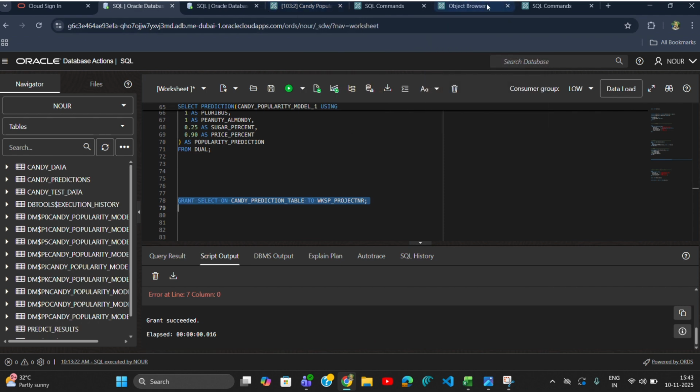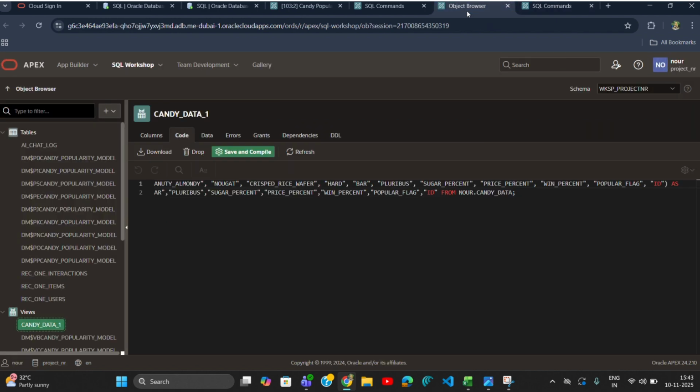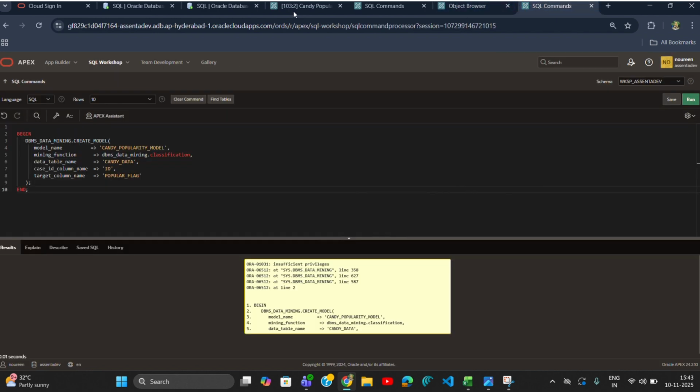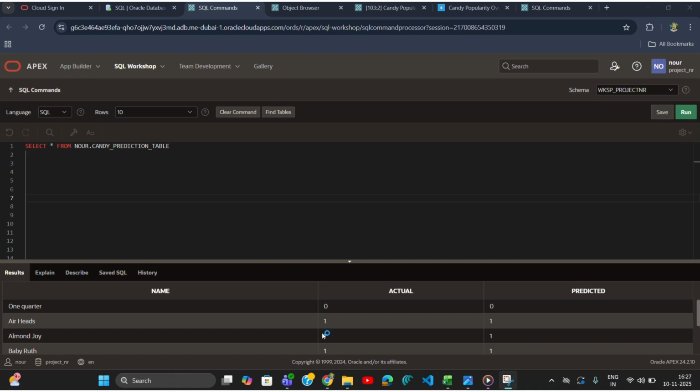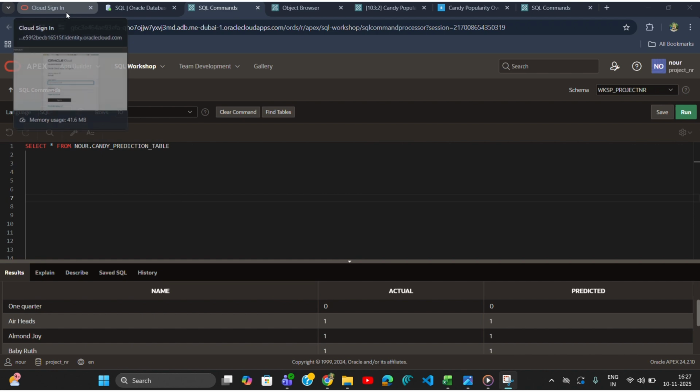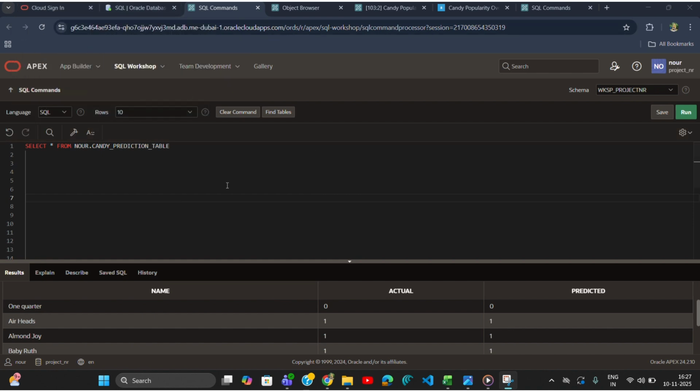Now let's open it. Let's use our data. Thus, we got the prediction inside our Oracle Apex application. So we built a binary classification model inside Oracle Database Actions and displayed the prediction right inside Oracle Apex. As simple as it is. This is the basic model we have built, a classification model.